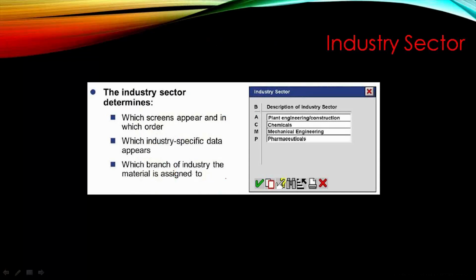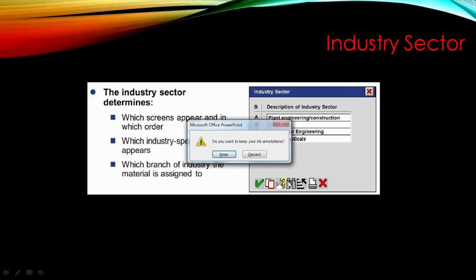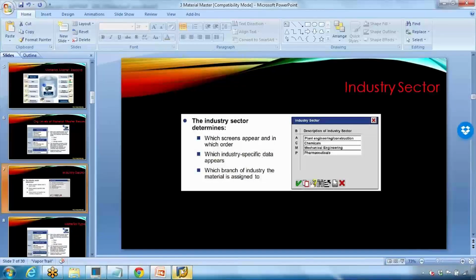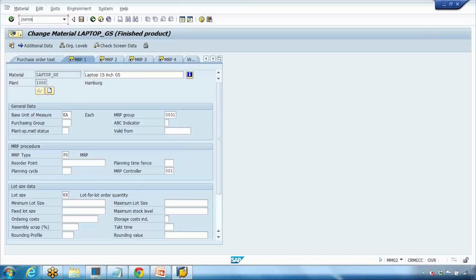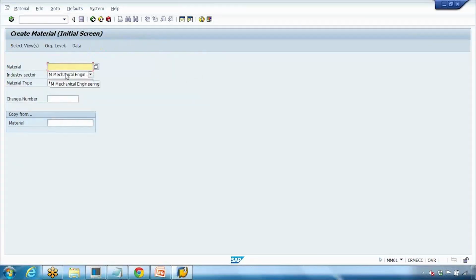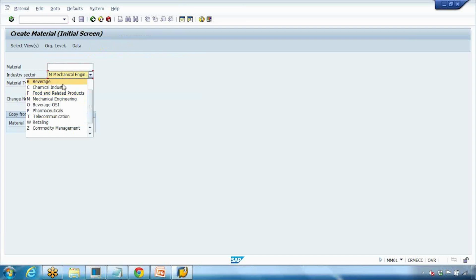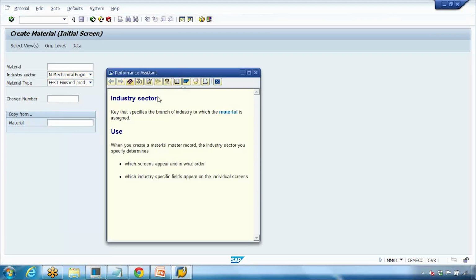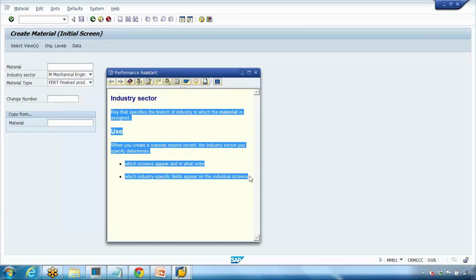Now we'll talk about other things like industry sector. When you create a material master, we select an industry sector. So if I go to MM01 again, earlier I selected the industry sector here. So what is the industry sector? You can see chemical industry, mechanical engineering, pharmaceutical, telecommunication. You can select any, but for our training I'll be using mechanical engineering for now. You can press F1 here. So I'm pressing F1 here to understand what that field is all about.